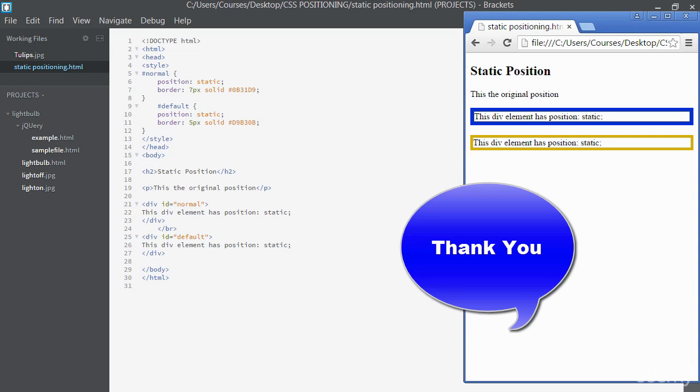So when you are creating elements, if you don't specify the position, it will assume the static position, which is the default one.